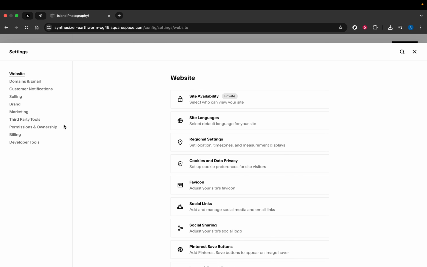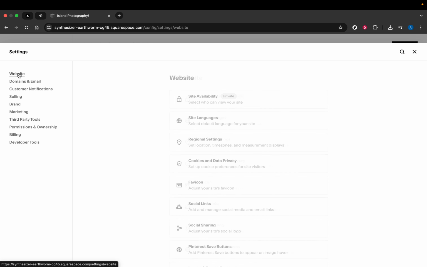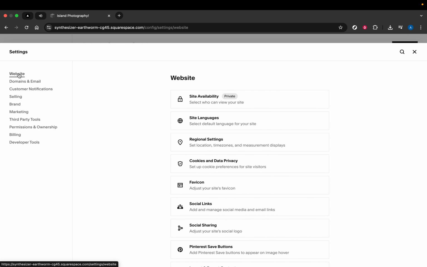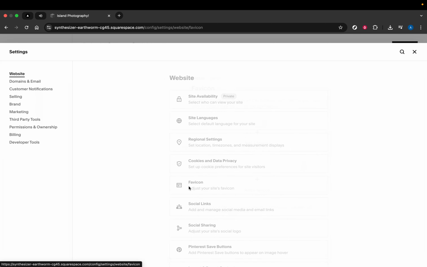Once you've clicked Settings, you'll notice another option labeled Website. Click on this to proceed to the next screen, which is filled with tools to help you tailor your site to perfection. Within this section, you'll see an option simply named Favicon. Click on that to transition to the final step of today's task.